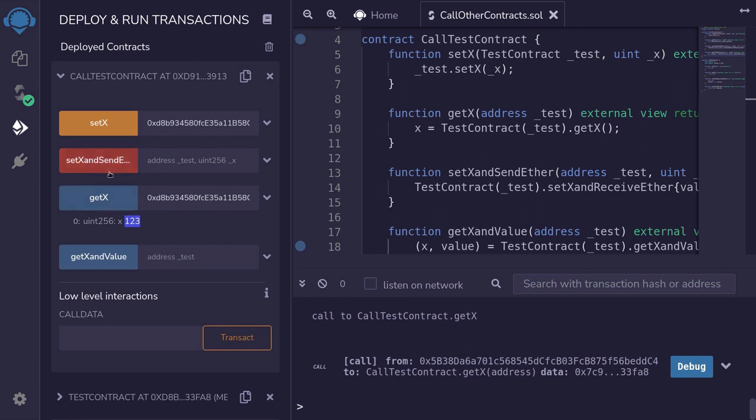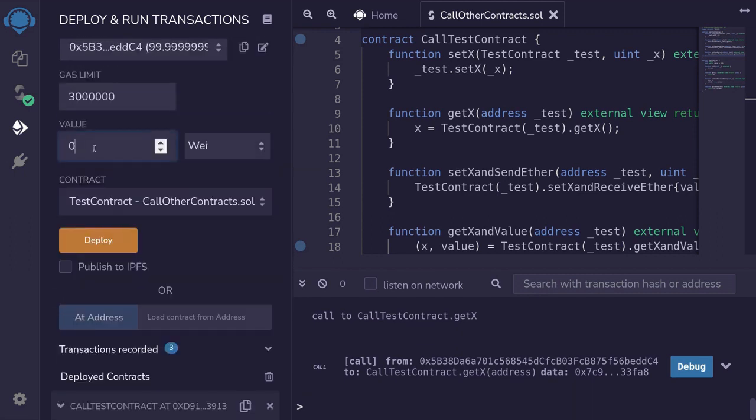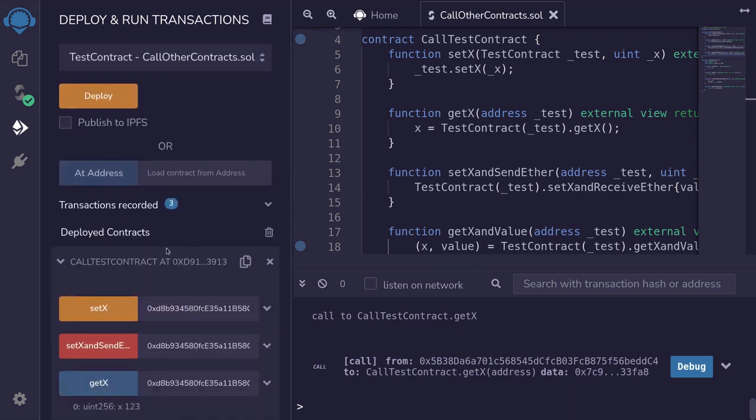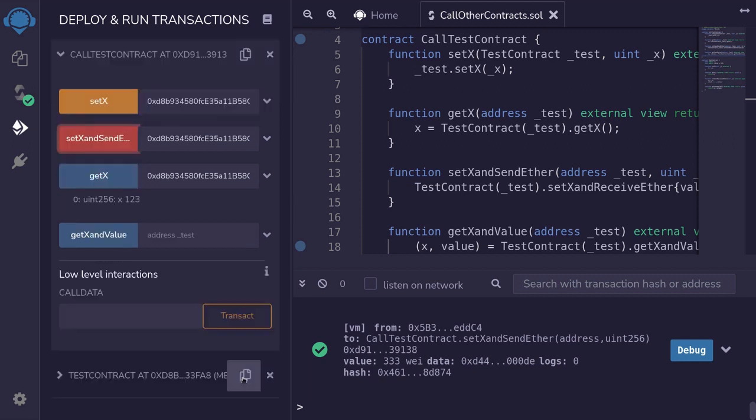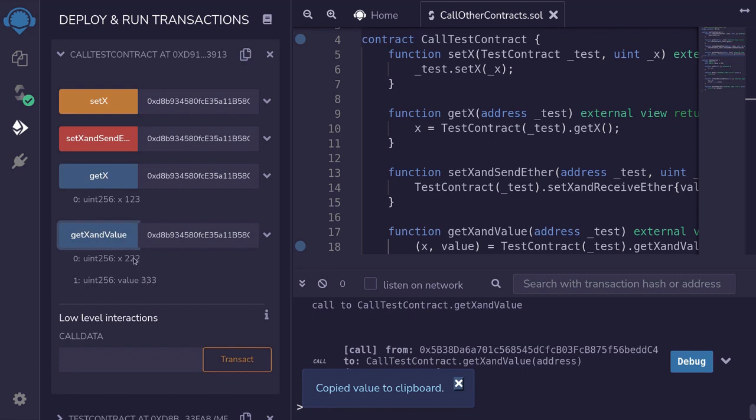So, a similar example, we'll next call setXAndSendEther. So paste the address here, and for the input, I'll pass in 222. And for the amount of ether that we're going to be sending, I'll pass 333. Scroll down, call the function. To get the new value of x and the amount of ether that was sent, we'll call this function getXAndValue. So I'll copy the address of the contract, paste it here, call the function. The new value of x is 222, and the amount of ether that we sent is 333 Wei.